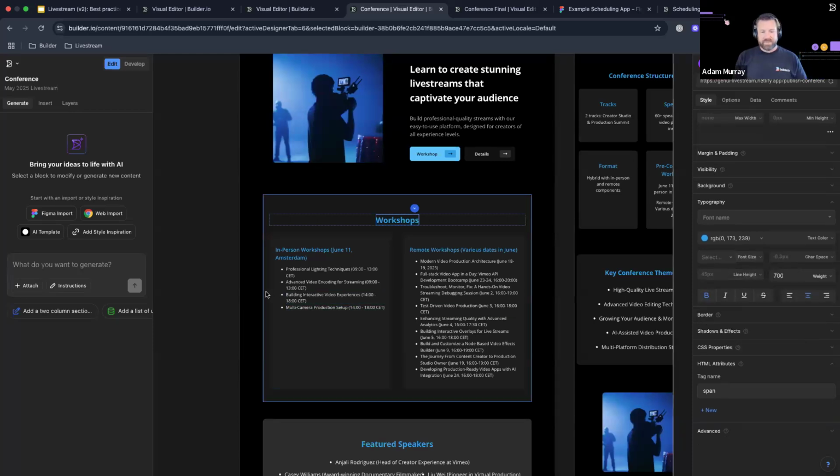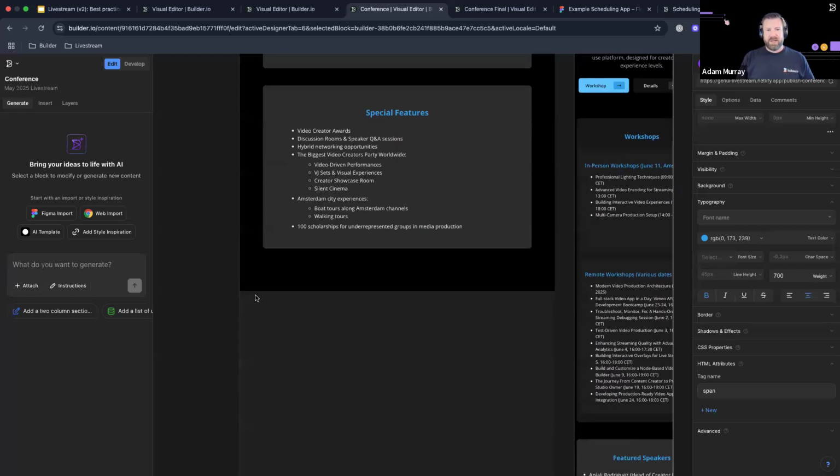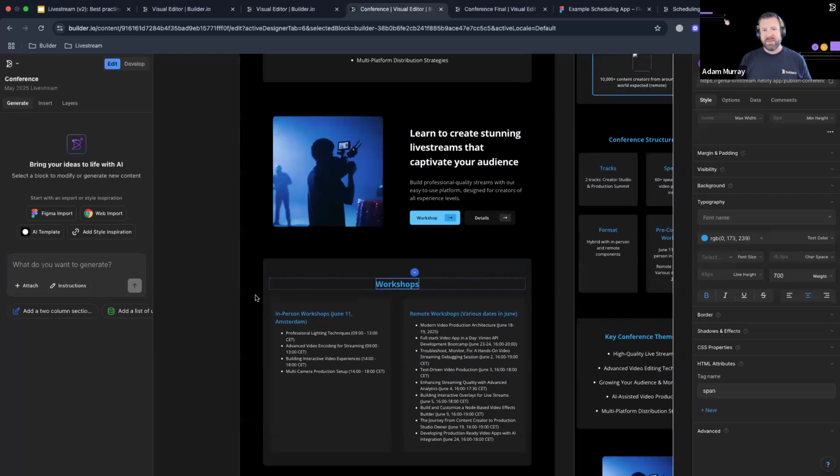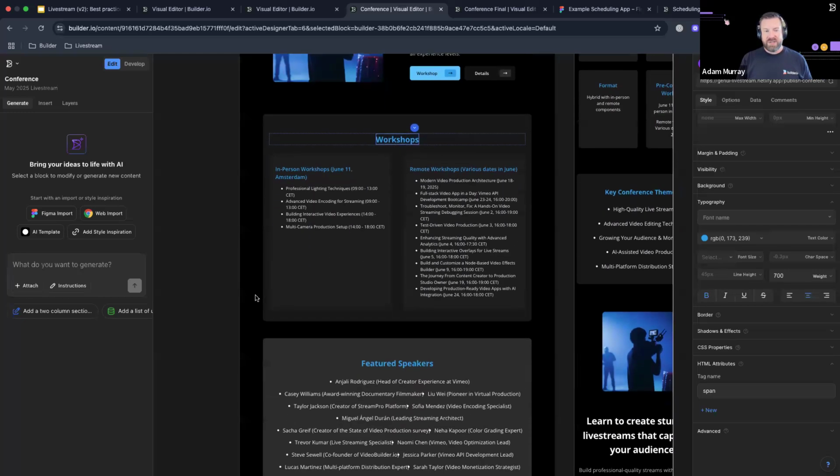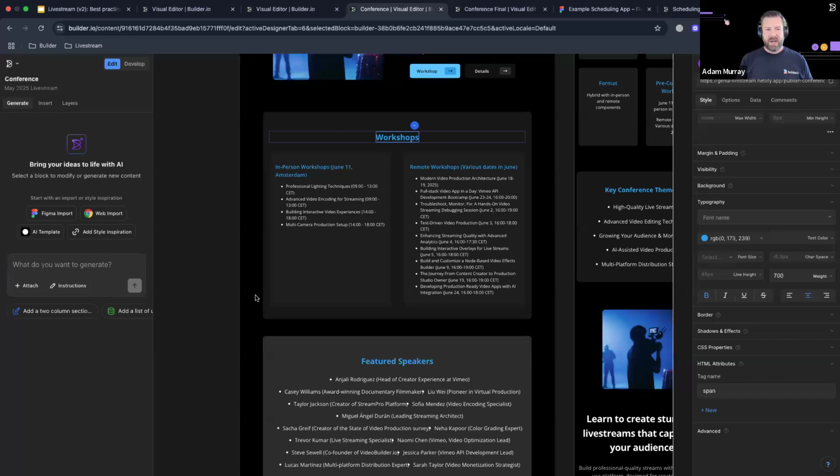Now, looking at this page, I realize there are a couple of things missing. One is an FAQ page or FAQ section, right? Like every good conference has an FAQ section because everybody's got questions. And another thing is pricing. People have got to know how to buy tickets, because how in the world are they going to come to our conference if they can't buy tickets? So then I'm going to get my other prompt for generating a new FAQ section.